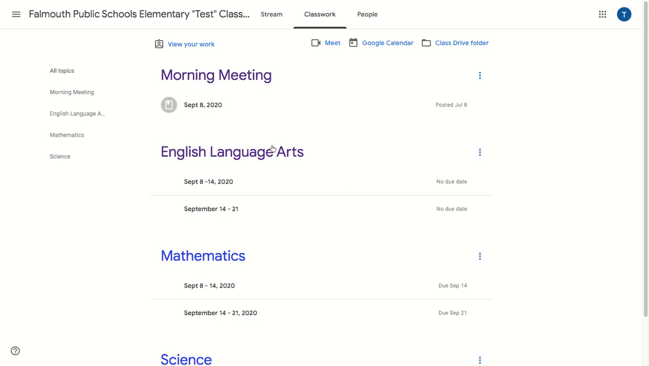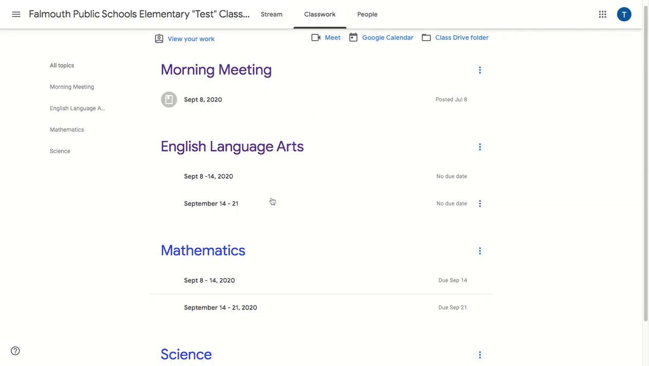So in our sample page, you will see each assignment is organized under each subject header. So under English Language Arts, you will see assignments posted by week, or mathematics, assignments posted by week. However, some teachers may choose to use dates as their topic headers, and then they would have each subject assignment listed for that specific time period under those headings. But no matter how your child's teacher has chosen to organize their assignments, all assignments can be found on the Classwork page and organized by some type of topic heading structure.